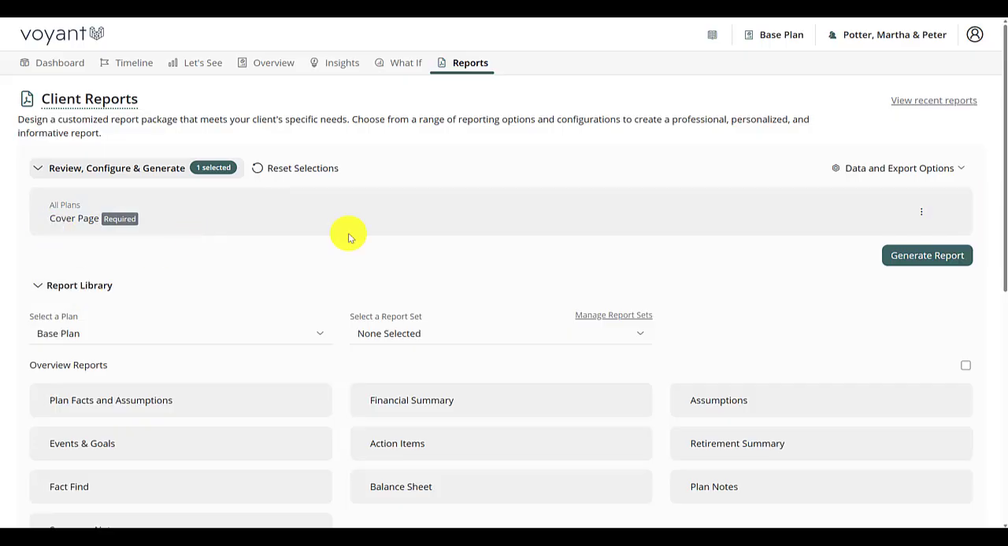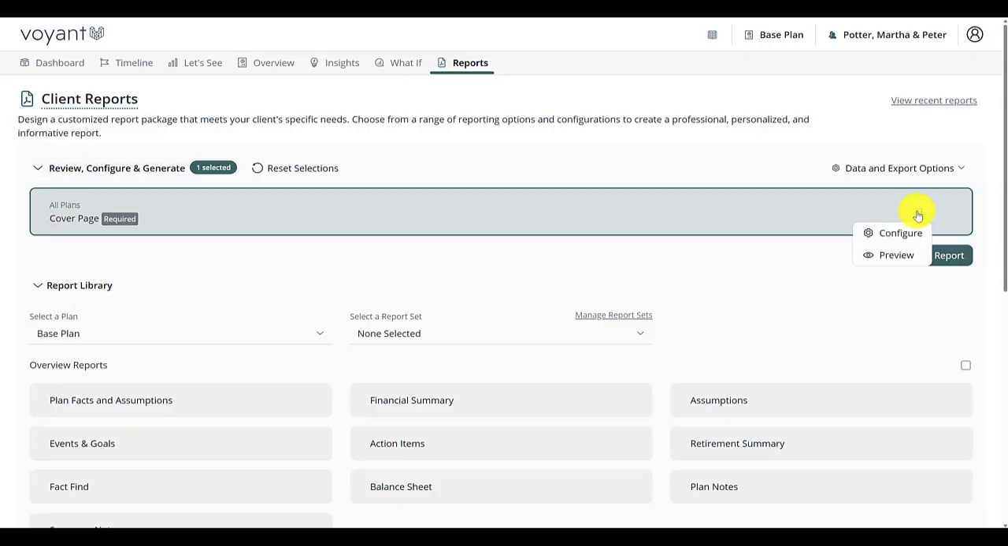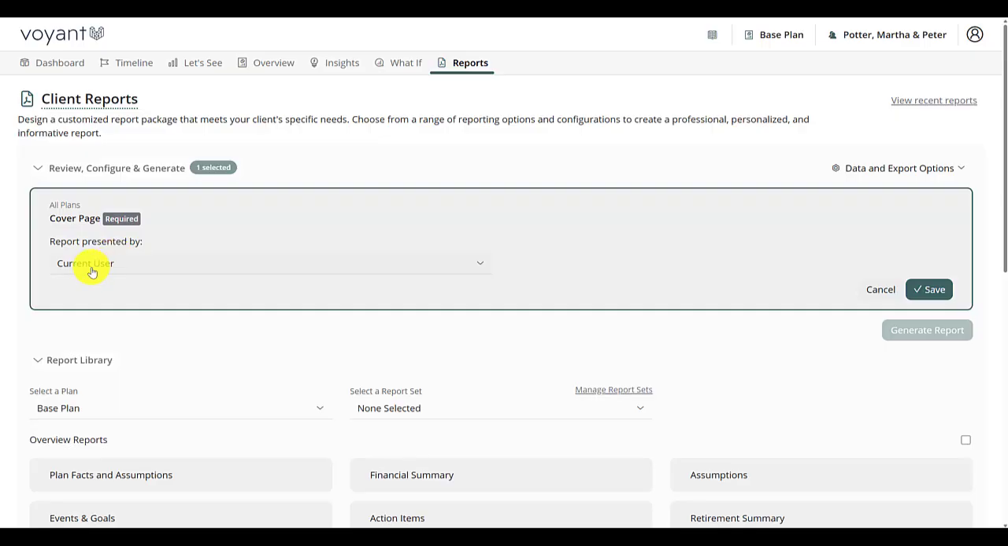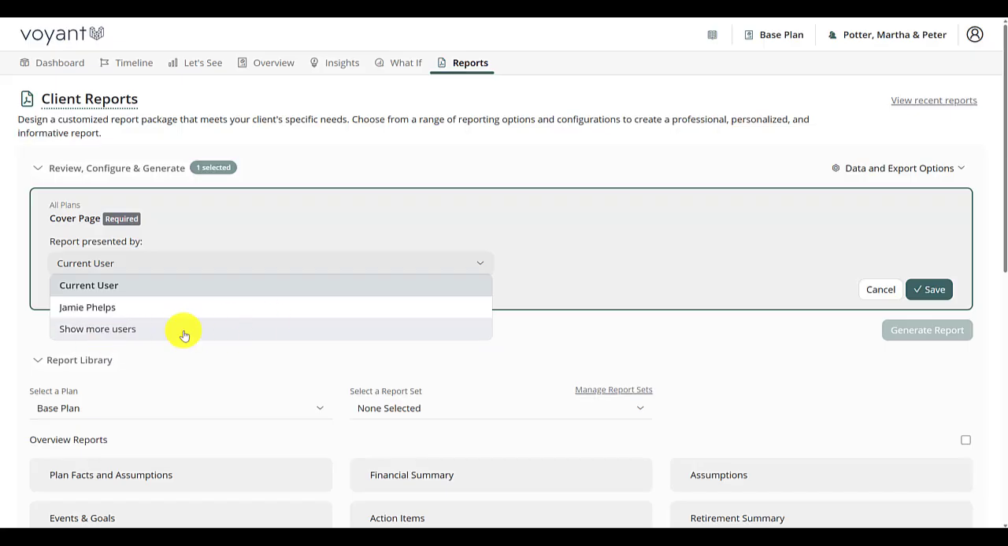One thing you can do for your cover page, if you are a pair planner, is go to configure, and then you can select who the report is presented by. So if you're running a report for your advisor and you want to show them as the report presenter, you can select their name from this dropdown.